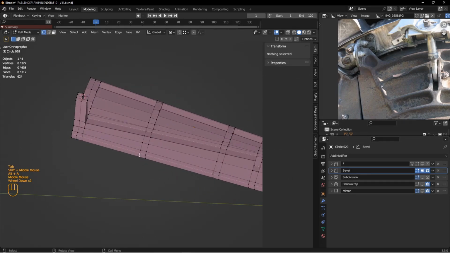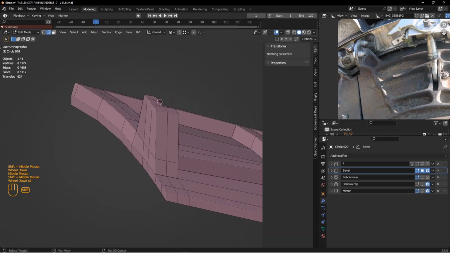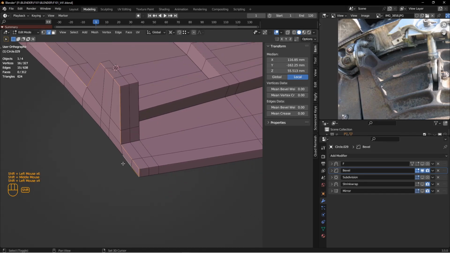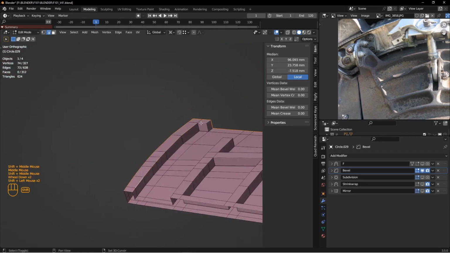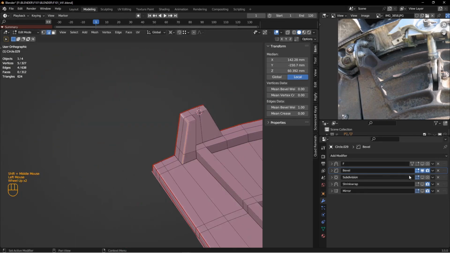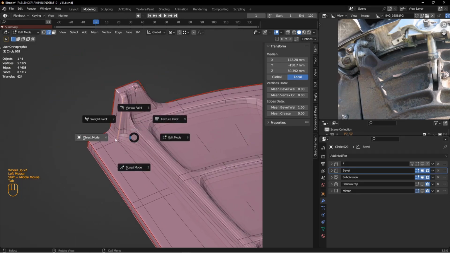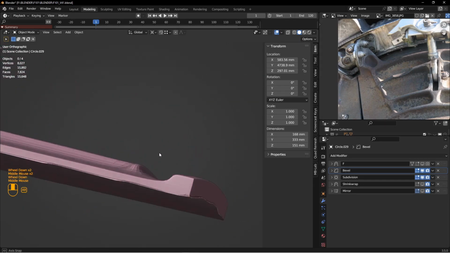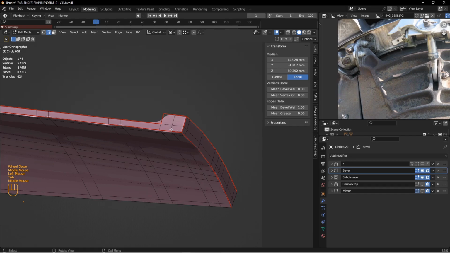Go into edit mode, and we're just going to select some edges that we know we want to have nice and crisp. And we'll start there and kind of add more as we think we need them. All right, so bevels, subdivision. All right, so that tightened up some of these edges. We need these edges as well.